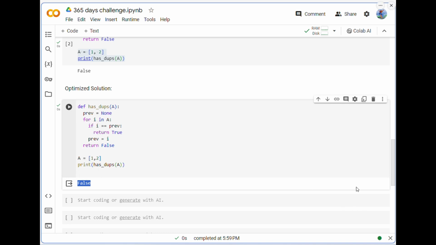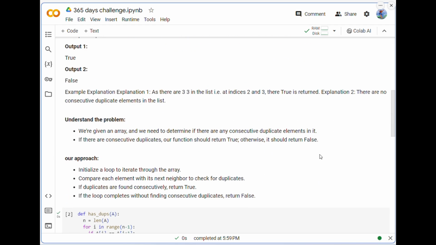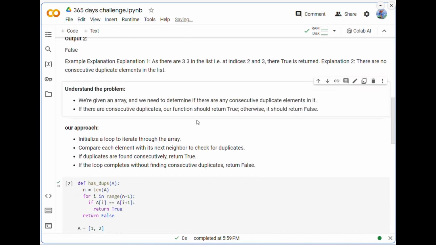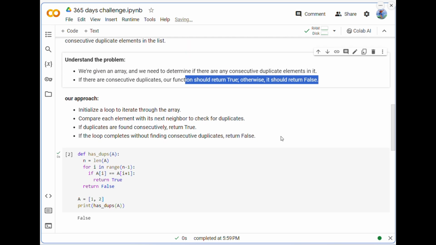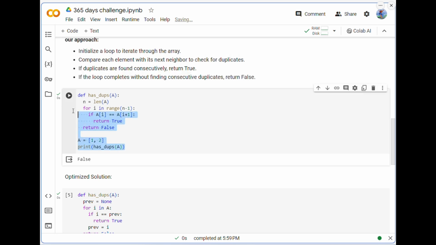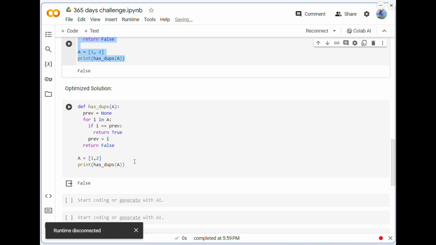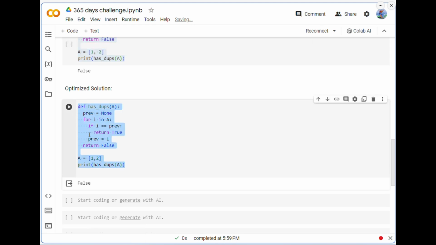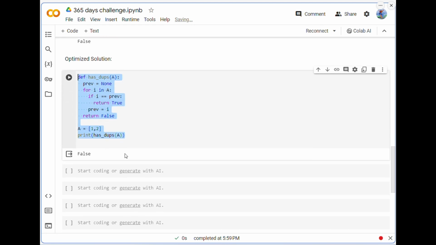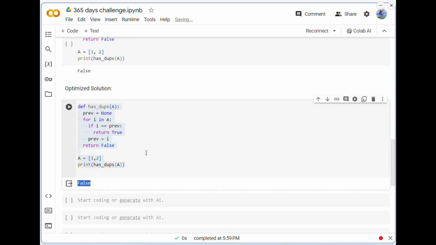Okay, so what we did, basically we read the problem, we understood the problem, we wrote our understanding here, then we wrote our approach to solve this problem, then we wrote our code, then we realized that we can improve it more, so we wrote our optimized approach, and then we got the same results as our normal approach, but this code is a bit faster than the previous one.